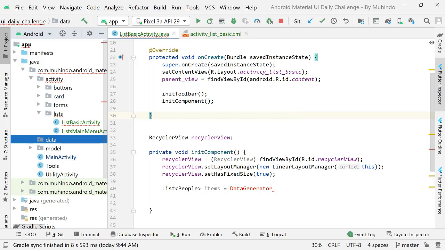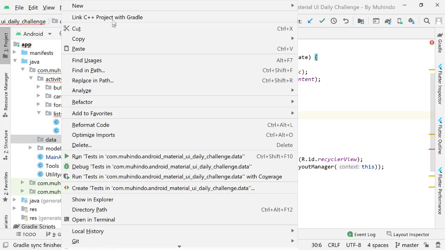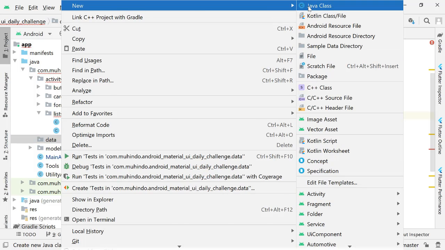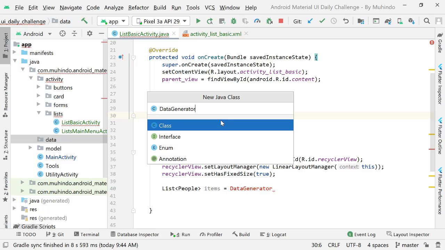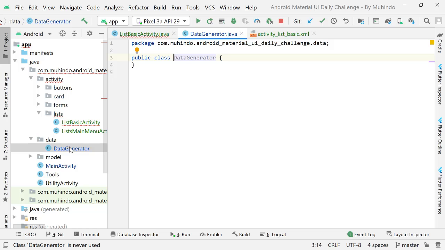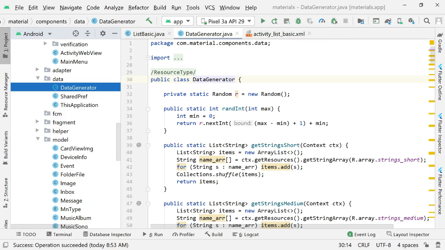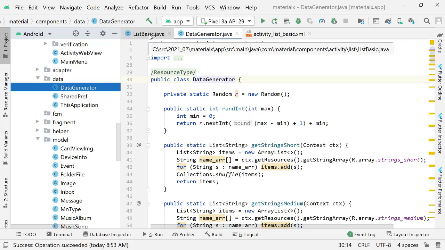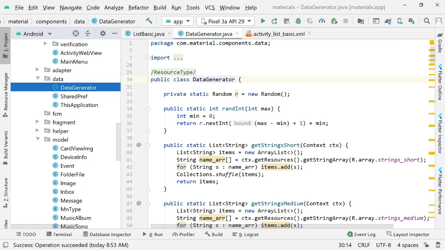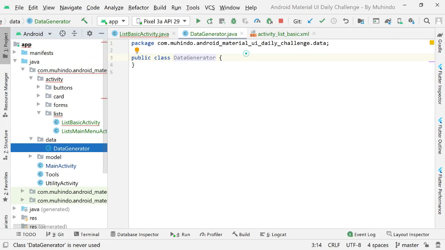In this one is where I'm going to put a class called DataGenerator by simply right clicking on it, new, and then Java class. I'm going to call it DataGenerator. You can call it anything, but I'm calling it DataGenerator because it will be used for generating the data. Just press enter. Then here we have the DataGenerator class. In this class, I already put a lot of methods, but what I want to do right now is create a method that will be generating the data, whereby I'll be just giving it context, and then it generates the data of people.